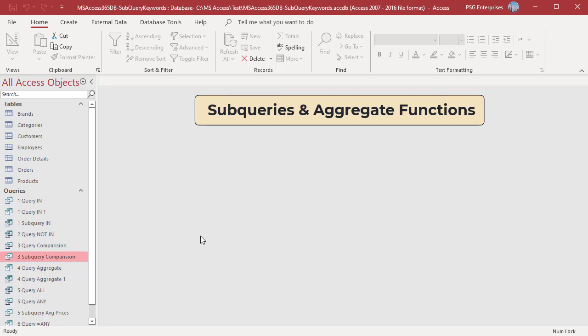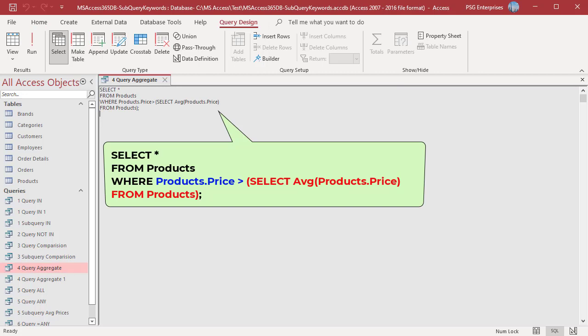Subqueries introduced with comparison operators often include aggregate functions because these return a single value. Use this statement to return products whose price is greater than the average price. The subquery returns the average price, which is used by the outer query. The query returns products whose price is greater than the average price.